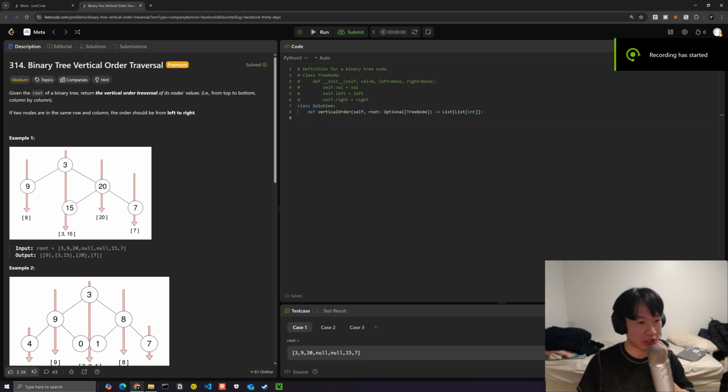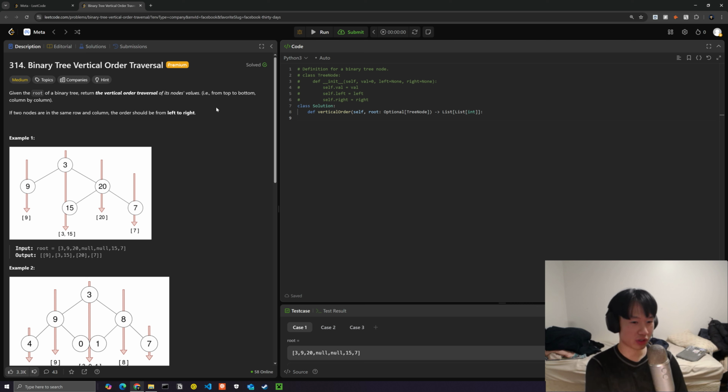Today we're going to be doing 314, binary tree vertical order traversal. Given the root of a binary tree, we want to figure out the vertical order traversal of its nodes' values. And if two nodes are in the same row and column, the order should be from left to right. Okay, this makes sense.